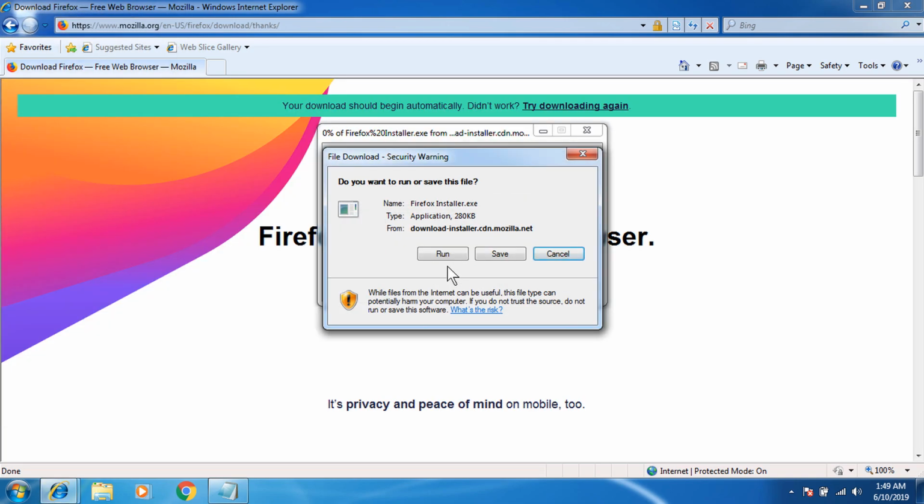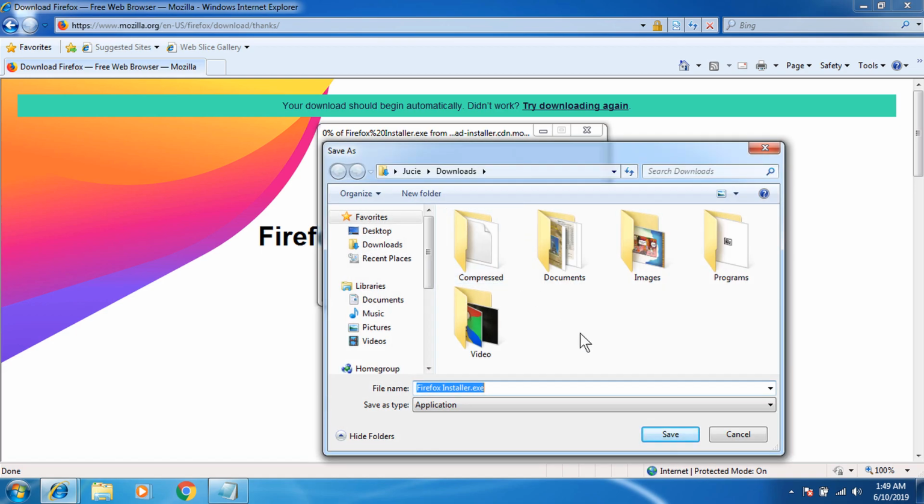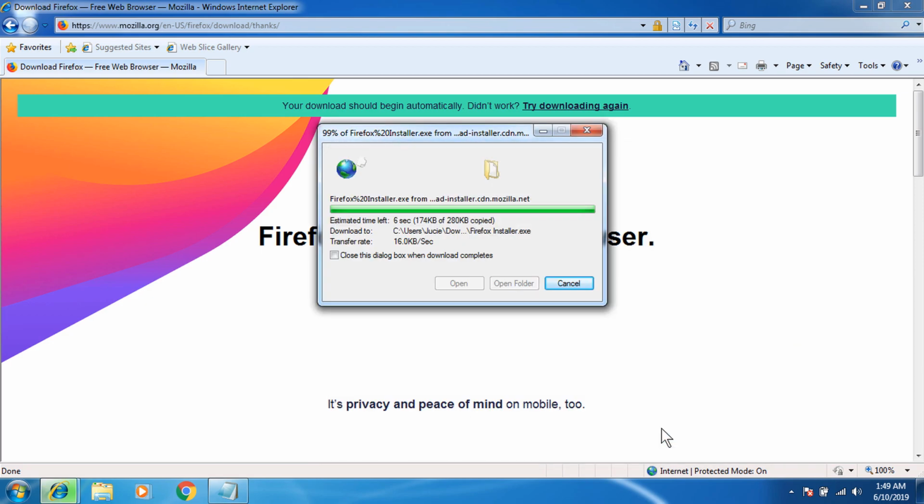So you can see it is telling me to save or run it. So I'm going to save it. If you're running Chrome or even Firefox, it may ask you the same. So you may want to save it first, then run it. I'm going to save it in my downloads. It is actually where most of your browsers save. So I'm going to select here.